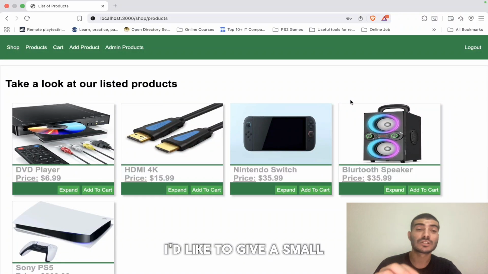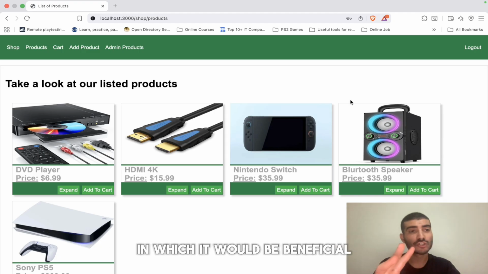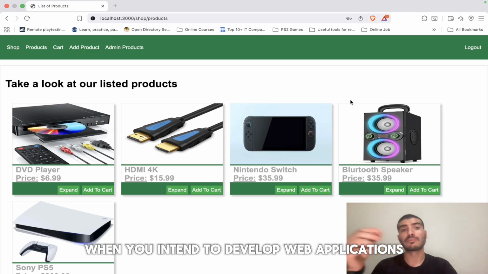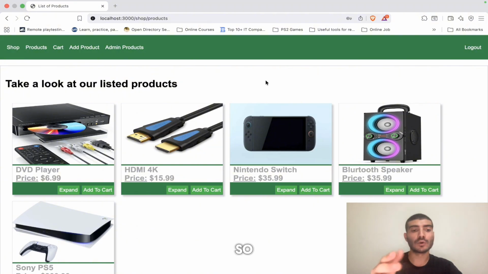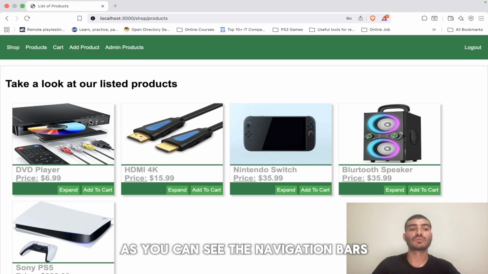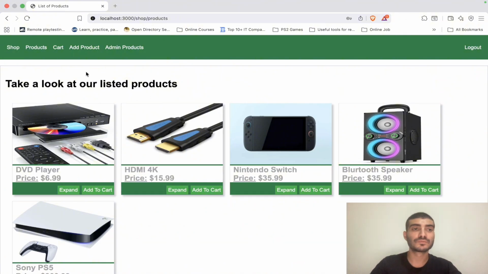So I'd like to give a small quick tip in terms of web development, which would be beneficial when you intend to develop web applications and servers later on. As you can see here, I'm logged in to my website. As you can see the navigation bars, and I'm able to update, add and delete products.